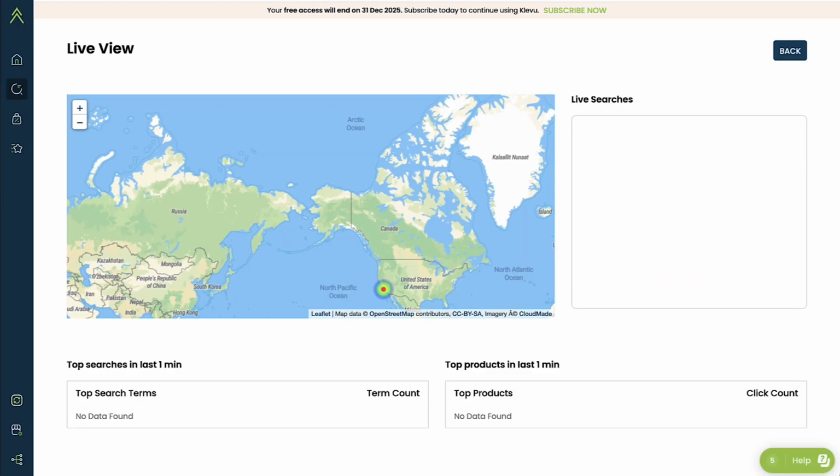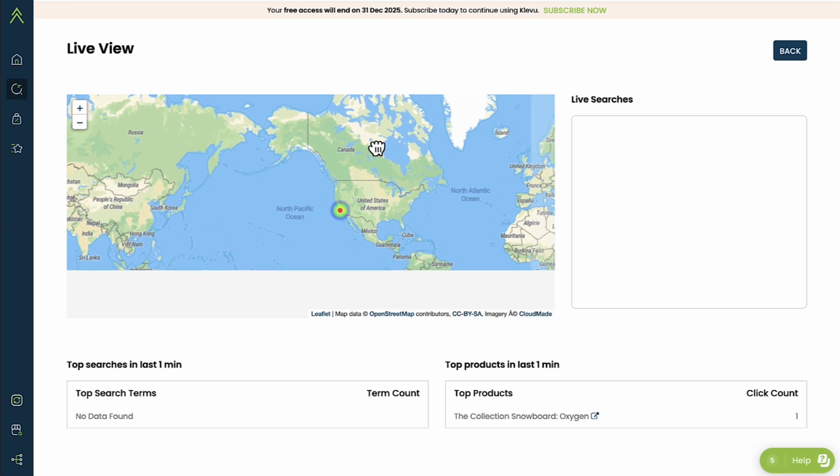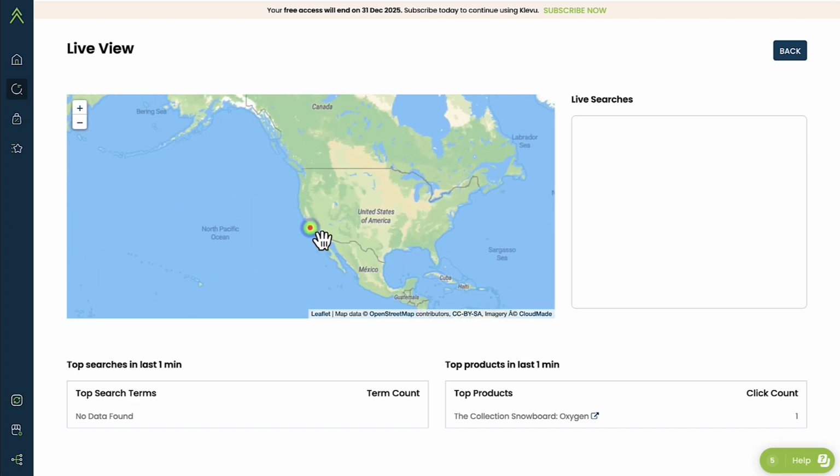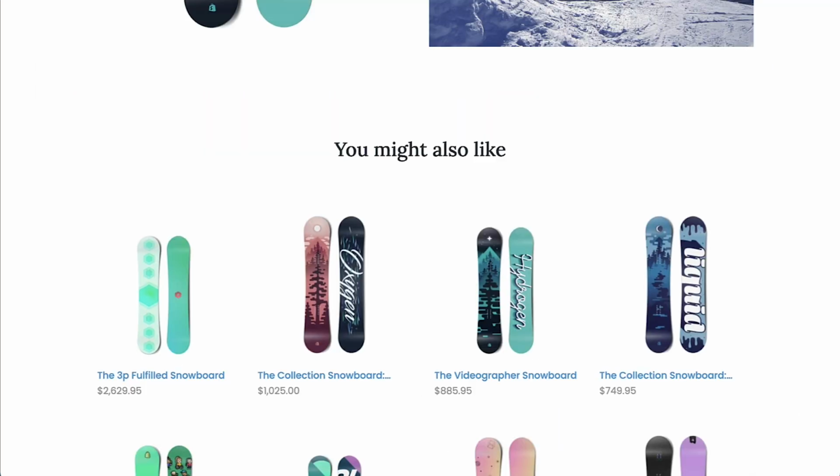That allows me to then visit the live view. And I can see here that in California, there's some traffic that's coming from me. And then we have some top products, the oxygen, and then just right after that, the 3P shows up here in real time. So now I get some idea on what type of traffic I'm driving. Let's go ahead and close this preview.